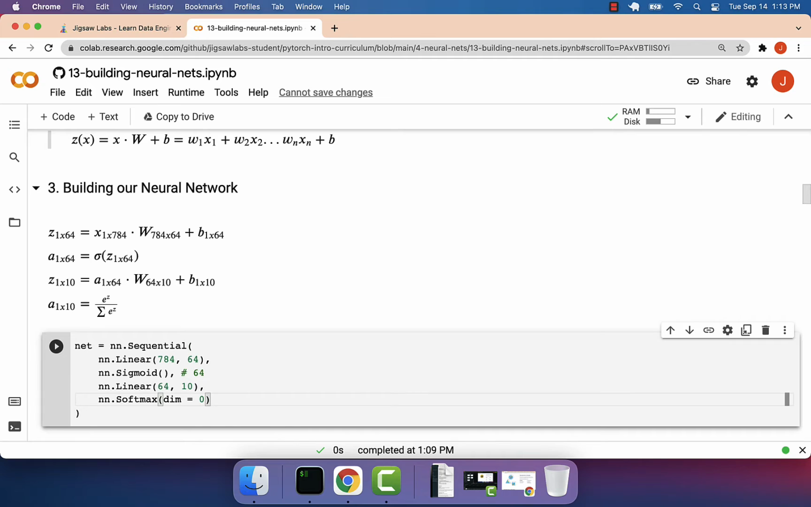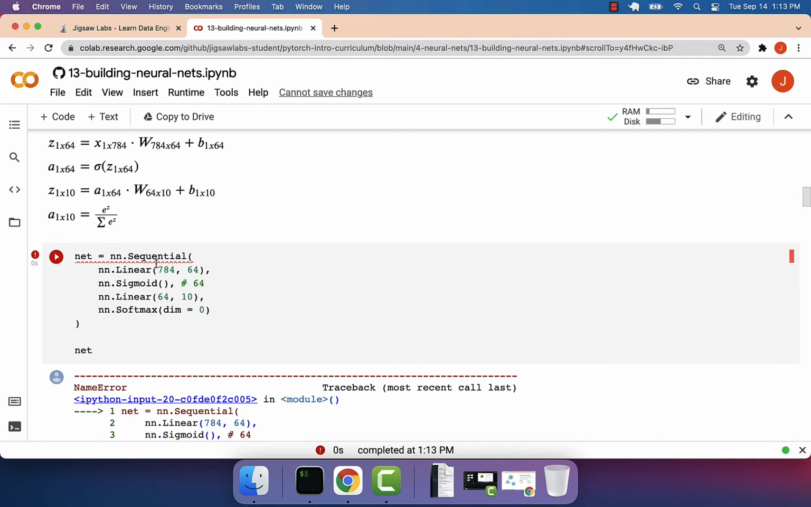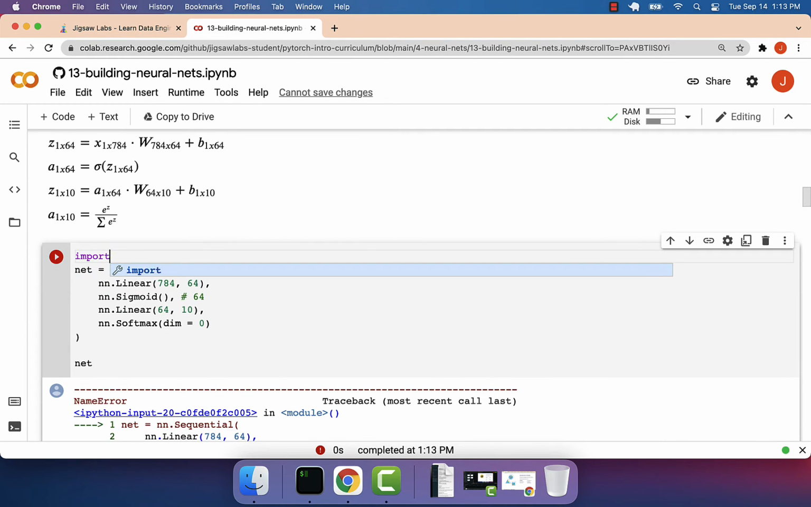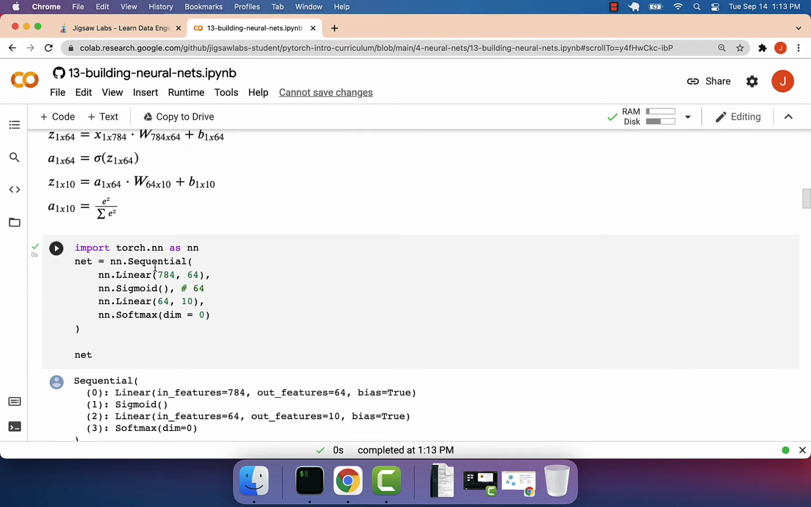I'm not going to explain this. You can look that up if you want to. And then we just do net. And look at this. NN is not defined, so we'll say import torch.nn as nn. So we'll use that neural network module.